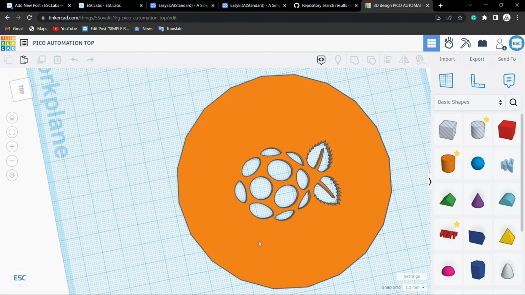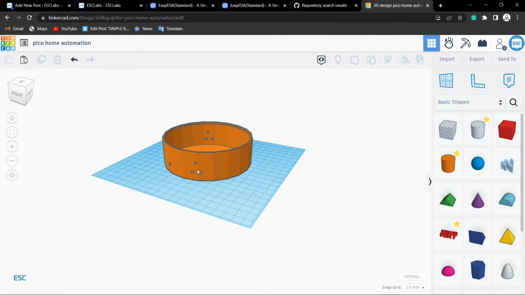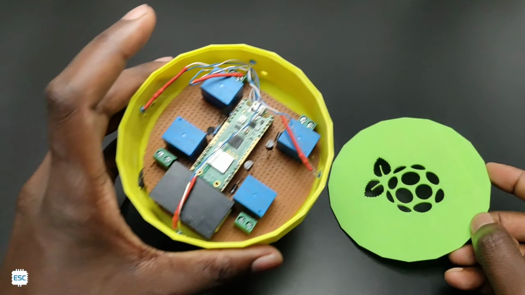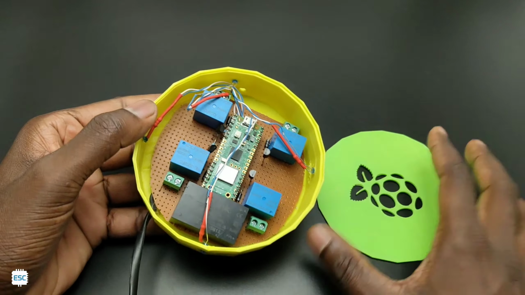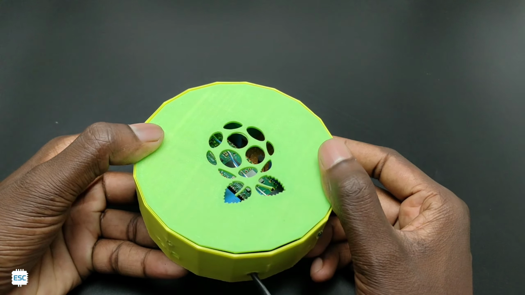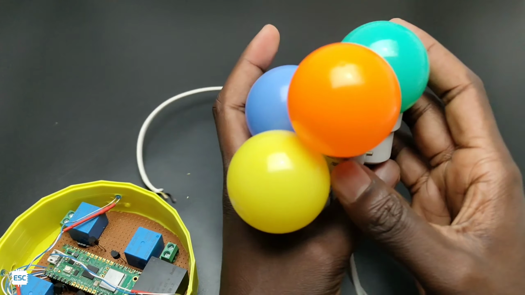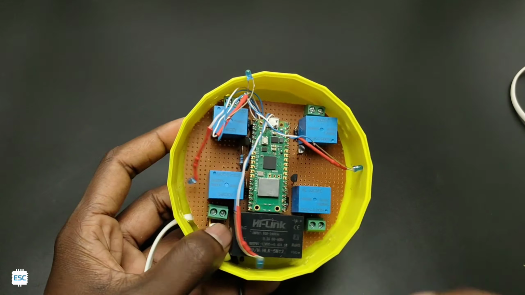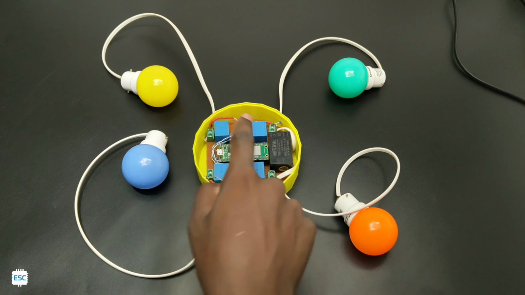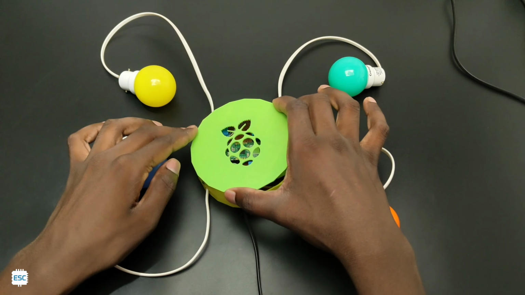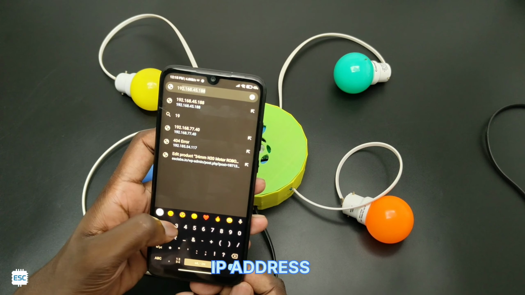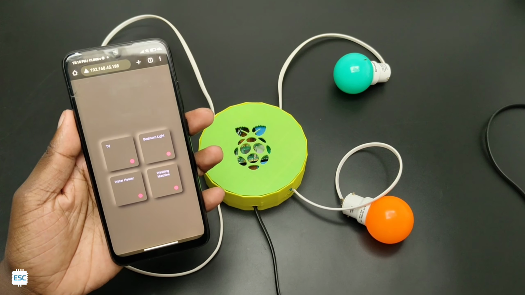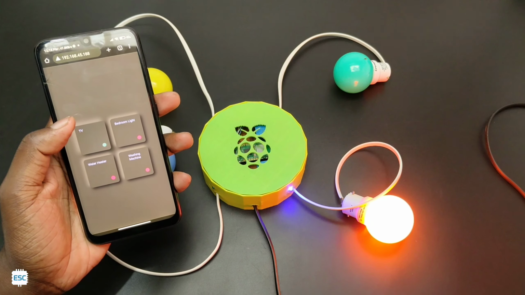To enclose everything, I have designed a round shaped enclosure in Tinkercad and I printed it with my Ender 3 V2. Here is the enclosure. Now I have secured everything inside the enclosure and placed the LEDs on this side. Then I connected 4 AC bulbs to the circuit. Now you can see the working.